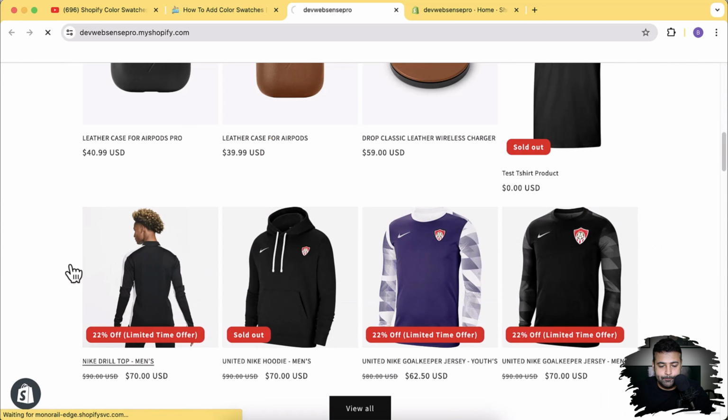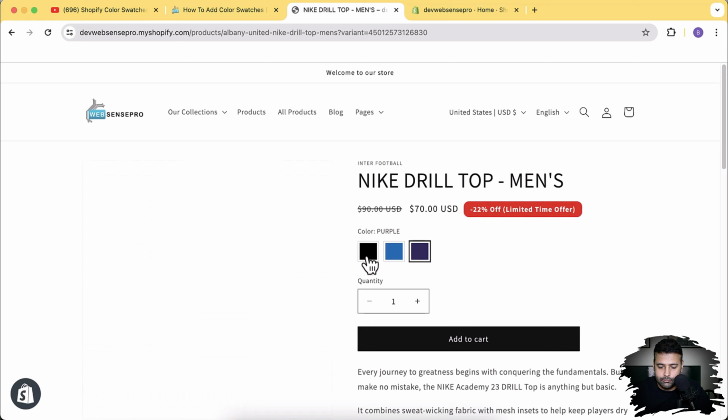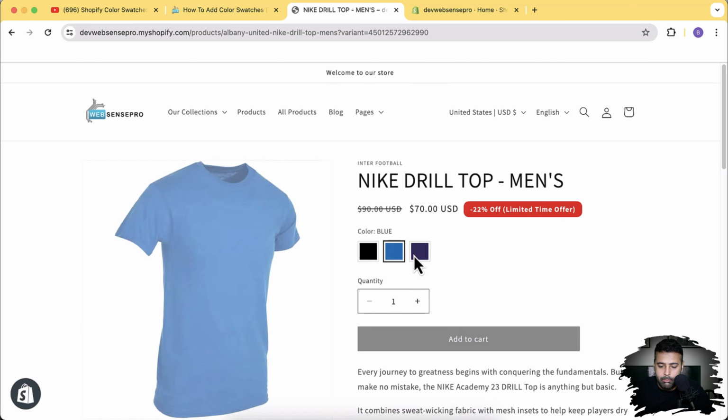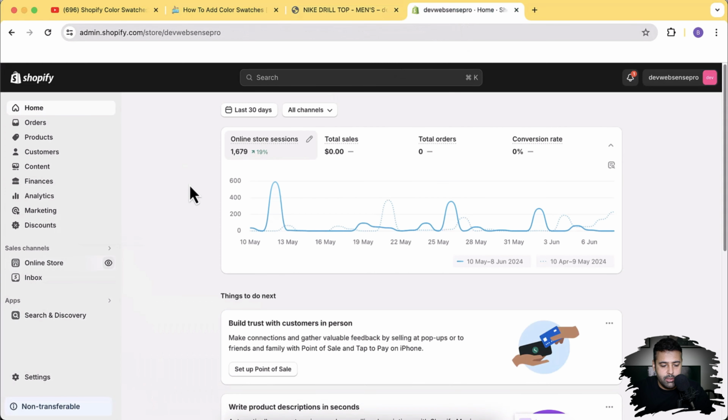So that's the product, and that's how your color swatches will look. We have black, blue and purple. Again, this is for the ones who are visiting this channel for the first time. I have created chapters in this video. So if you have already implemented color swatches on 13.0.1, you can skip this and move on to the next step, where we show you how to implement it on your Dawn 14.0.0. And let me show you what features you'll be getting.